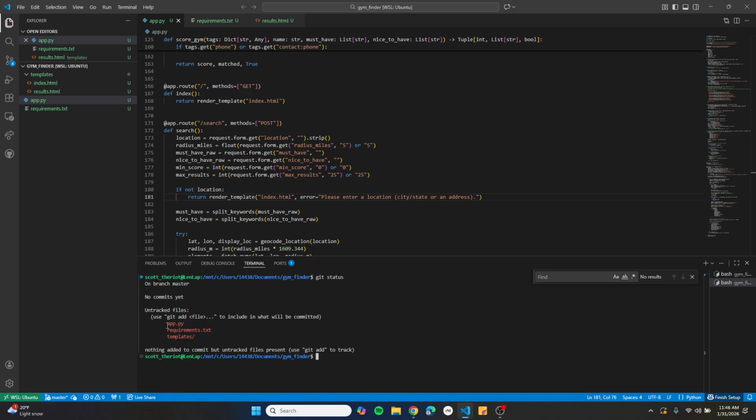So for me, I see app.py, requirements.txt, and my templates folder containing 2 files. So this is what I'm going to be wanting to add to my first commit. Now you may be seeing more files than me or less files than me, and that's okay. As long as you don't see a .env file, then you're okay. But if you see a .env file, that's fine.